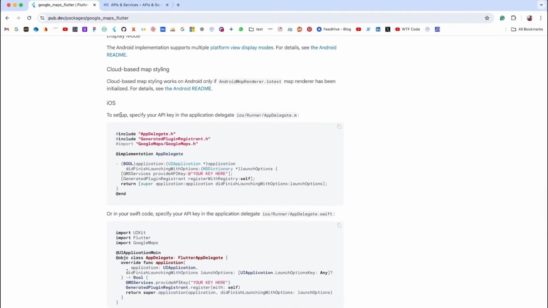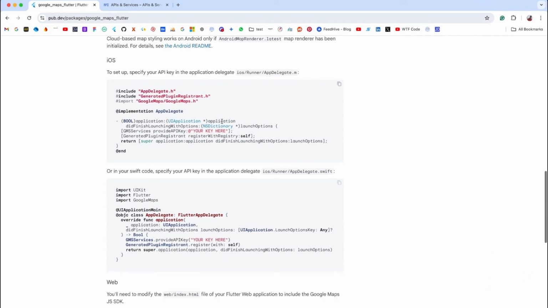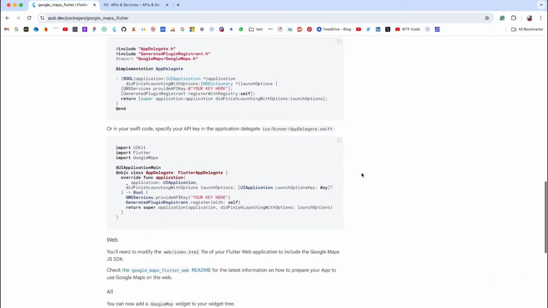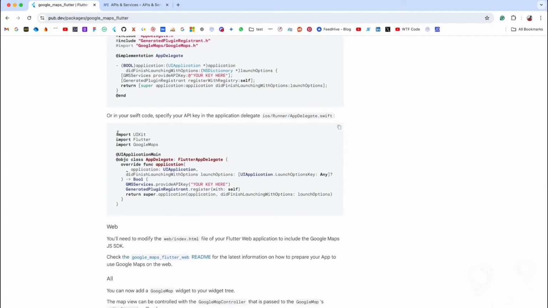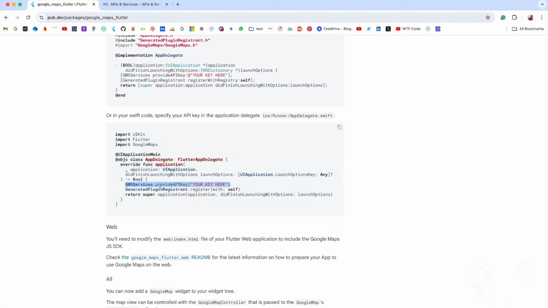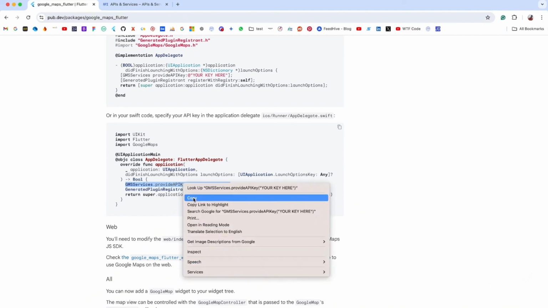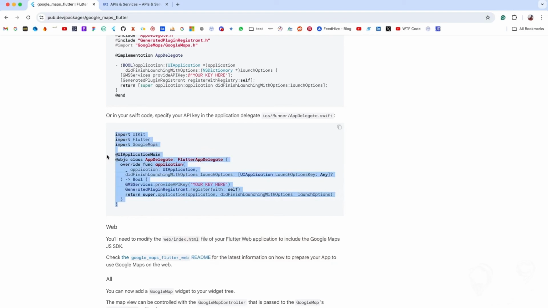For iOS, to set up, specify your API key in the application delegate. It may be AppDelegate.m or it may be AppDelegate.swift. I have used Swift. Here you can copy all of this, or you can just copy this line: GMSServices.provideAPIKey, your API key. You can copy this from here, or you can copy all of it.